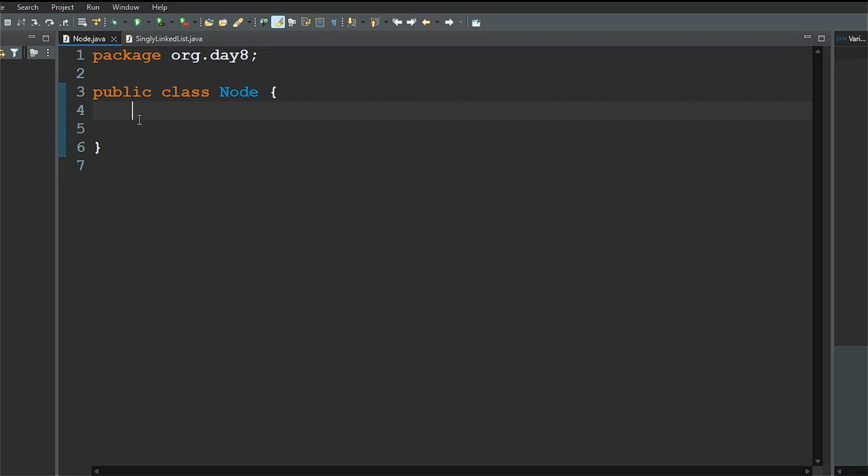Okay, so inside node, we are going to put two things. One is the int data, and the next one is the node itself, node successor. So that means this node class is going to keep these two things. One is the data itself, which is the int type, and the node successor, that means the pointer to the next node.